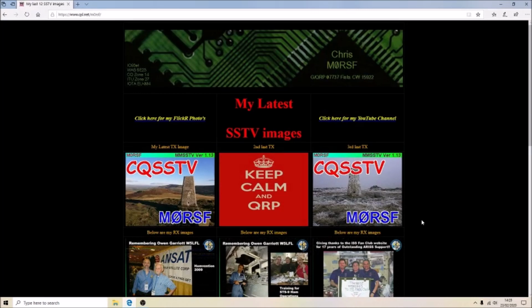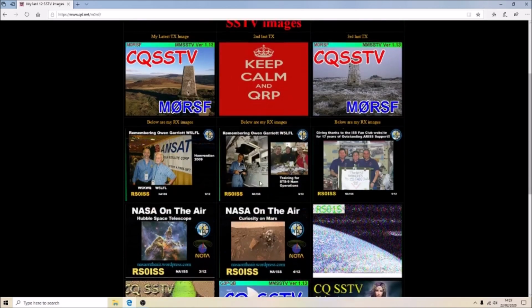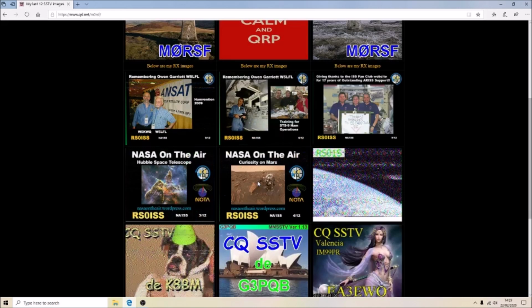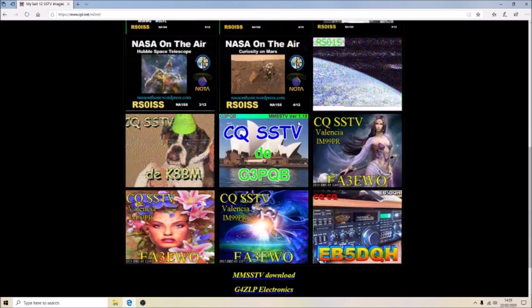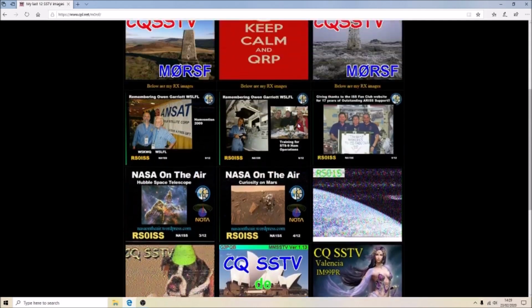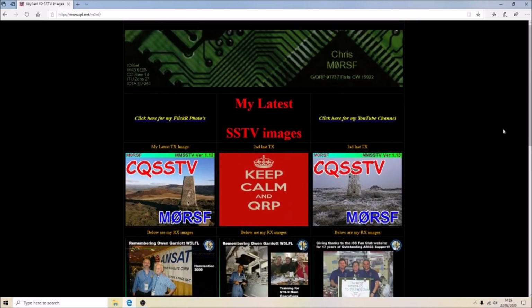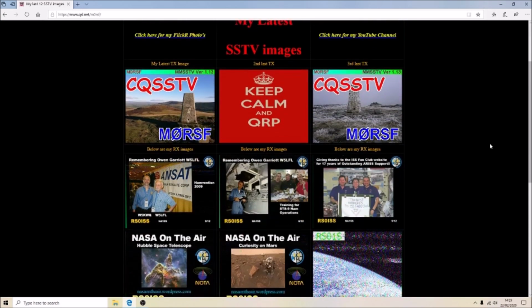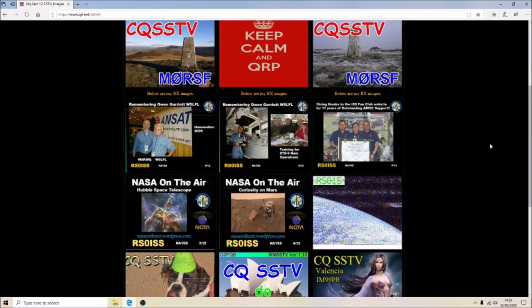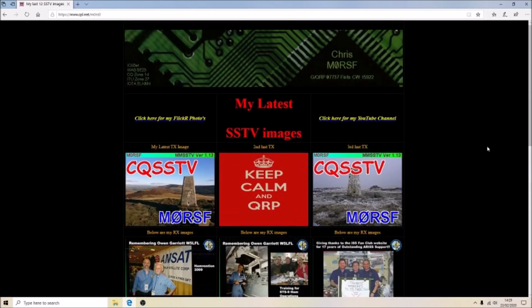And this is my SSTV website. Images that I've sent, images that I've received. The top three, my latest TX, second last TX, third last TX, so they're the last ones I've sent. These are the ones I've received. These last ones are from the International Space Station as it was going over. More images there. I had my computer set up so that when people send an image it automatically uploads to this website. So I had some good fun with this, with MMSSTV.